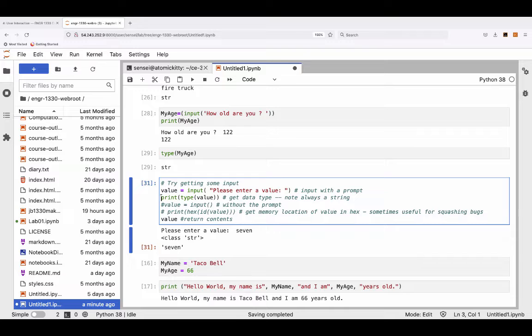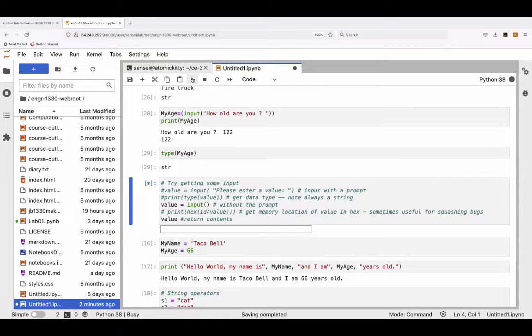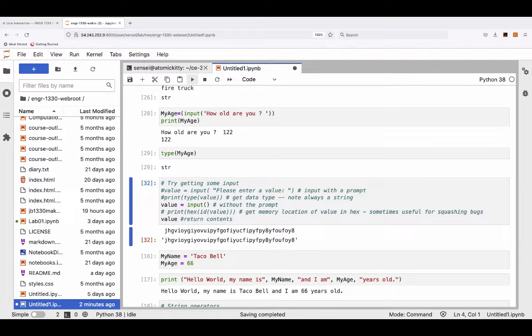We also can run the input without a prompt. Doesn't take too much of a genius to figure out. That's really not terribly helpful because it's expecting input, but we don't know what to give it. And fortunately, I hit the any key. I don't know what that is in Rambosian, but that's a hard word to say.